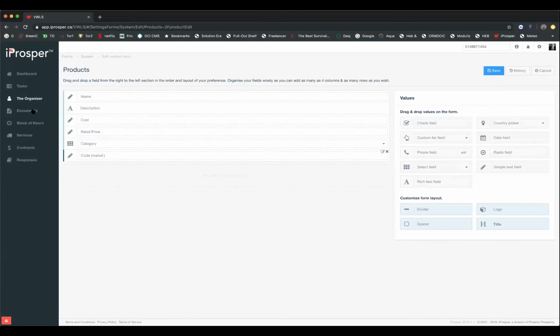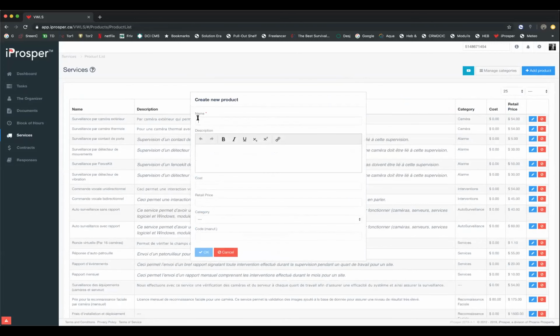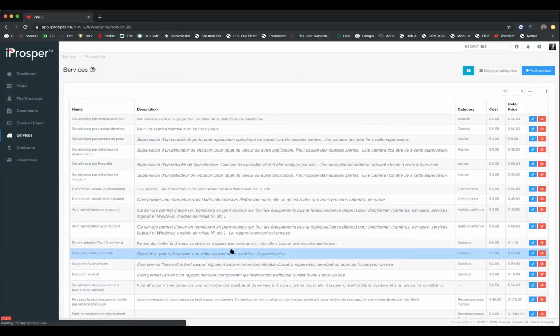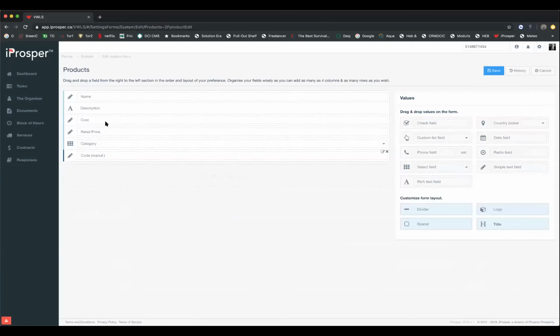If you go into the products here and you want to add a new product, you're going to see that there's a name, description, cost, retail, category, code. So let's say you want to sell your services and you want to describe them. Well, you'd be able to go here, go to customize form, click on product, and you can add as many fields as you want. You can add your logo on top if you want.